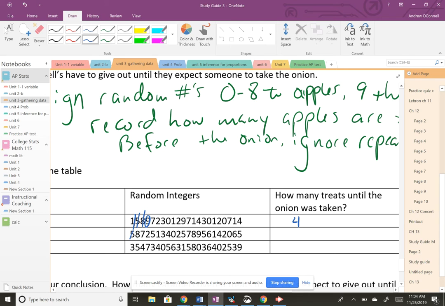Right here, 5 was an apple, apple, apple, apple, repeat, apple, apple, apple, apple, repeat, repeat. Here, we'll apple, apple, apple, apple.